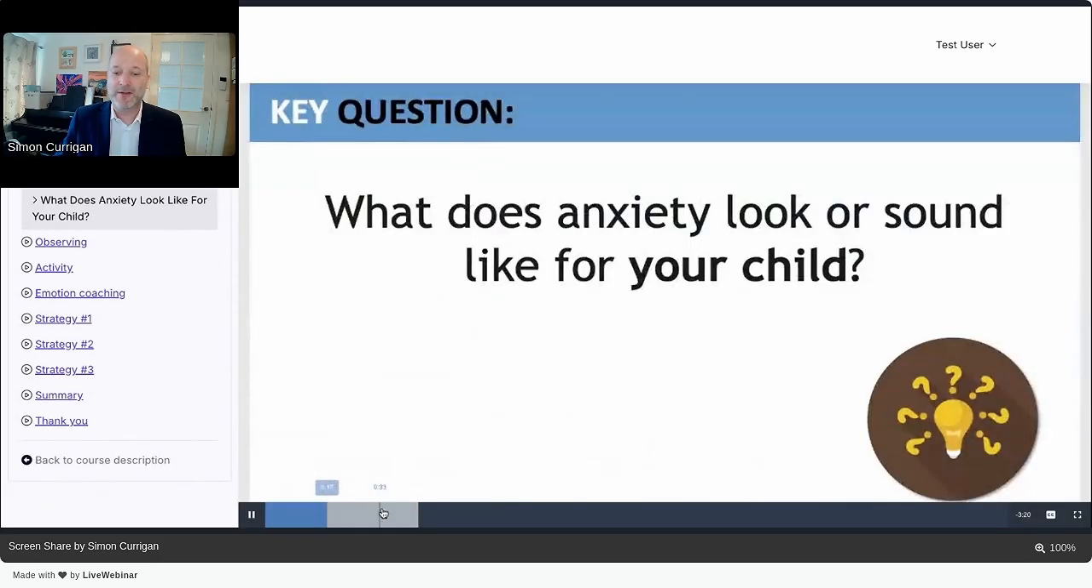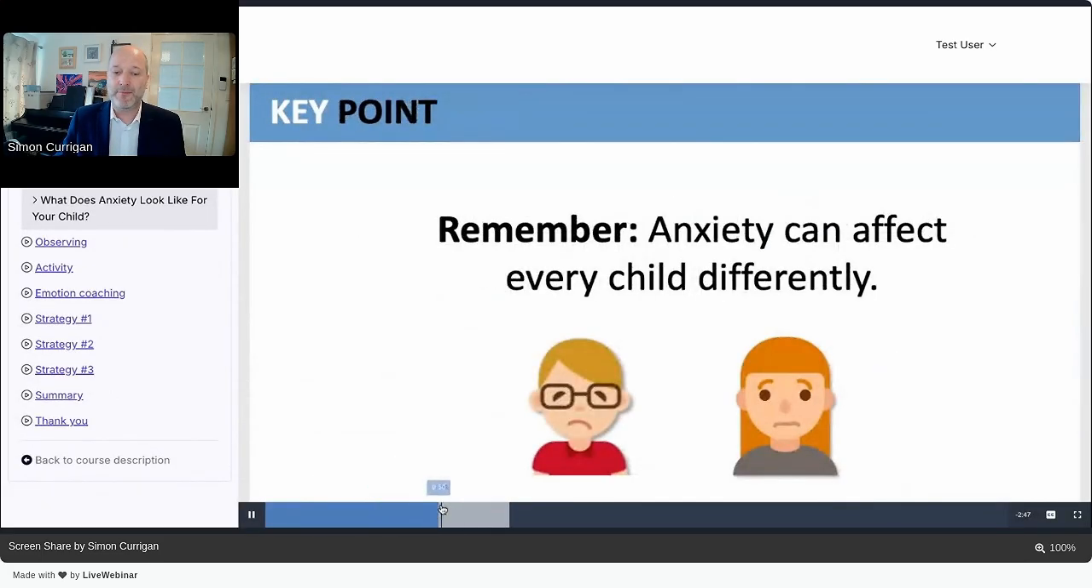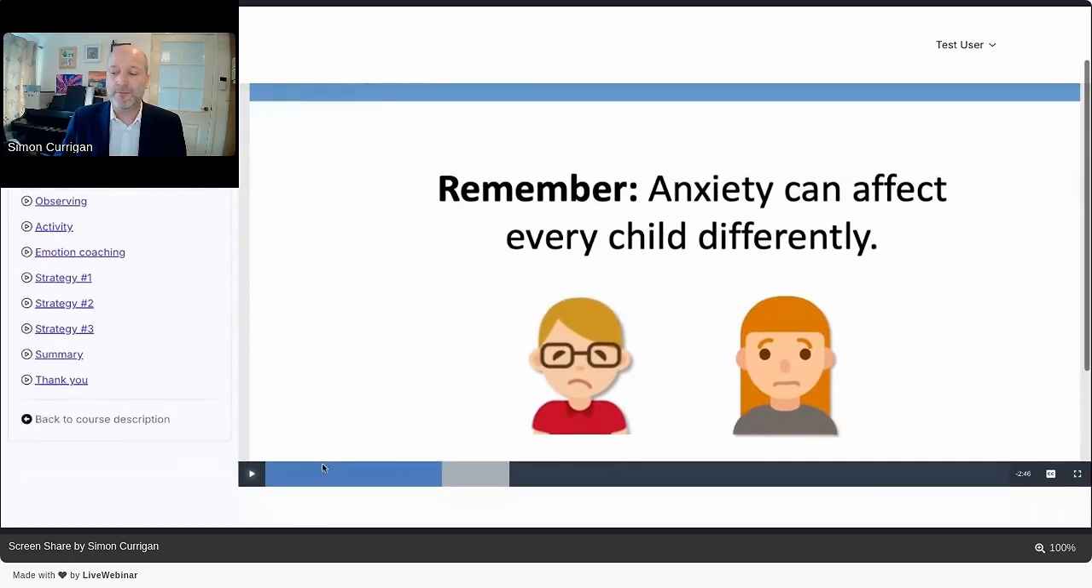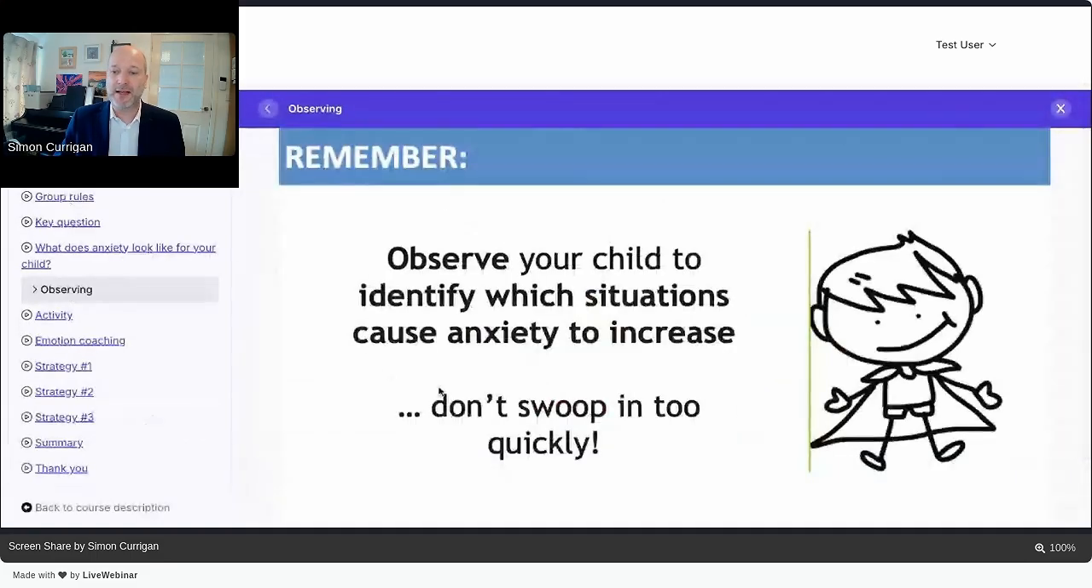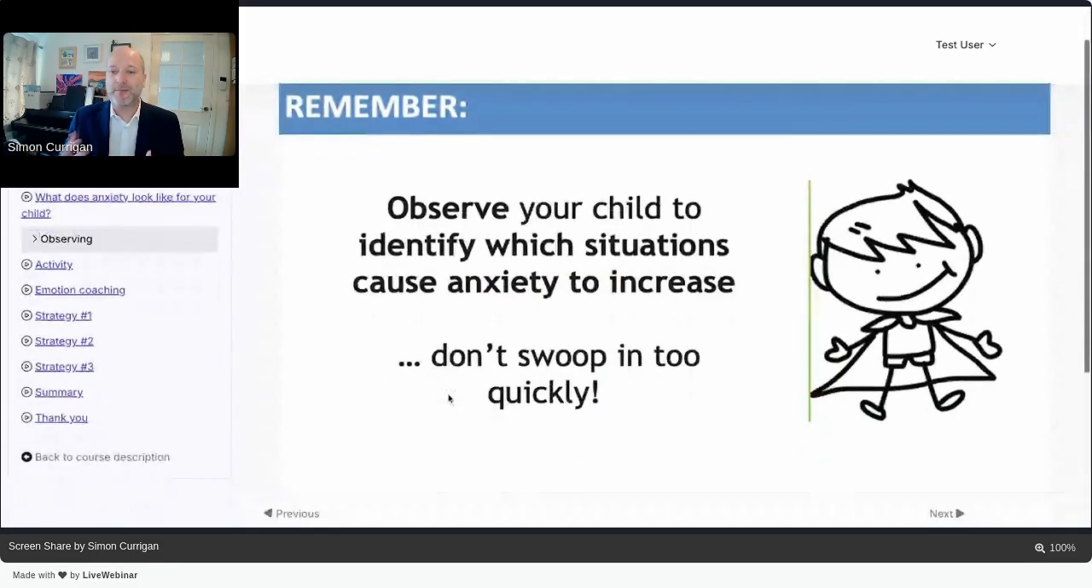There's a video here talking through how anxiety can present differently, affecting different children differently, and what it looks like. Then we're going to move on to the next slide. So the key point here, remember, observe your child to identify which situations cause anxiety to increase, and then not to swoop in too quickly. So that will be related to one of the things that came out in the video.